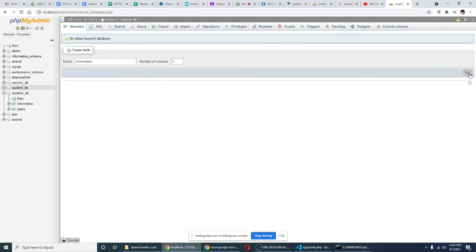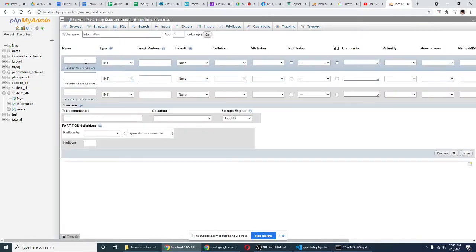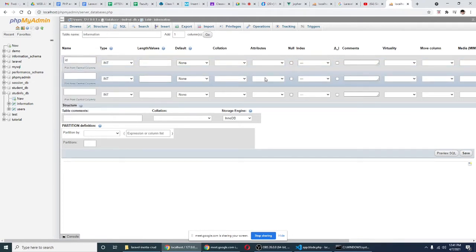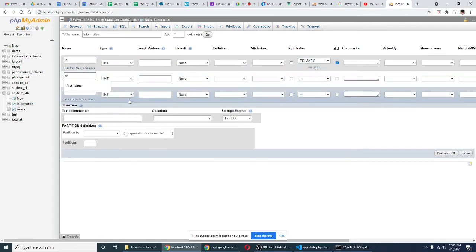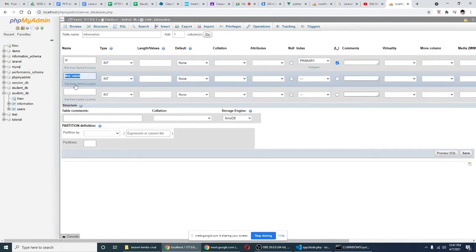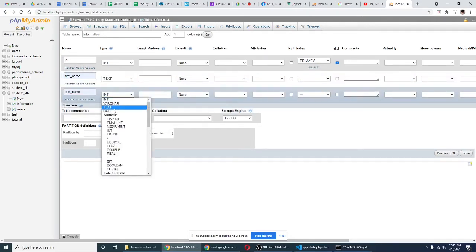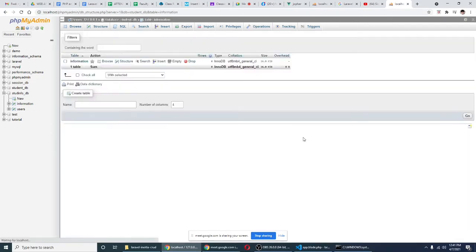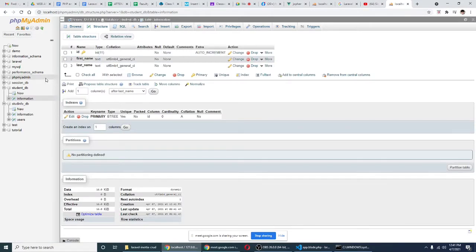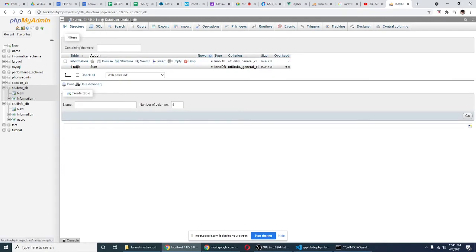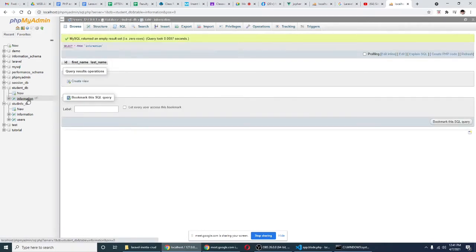And then let's try to create a table, name information, with 3 columns. For the first column, we have ID, and our ID is auto increment. Next we have the first name, and then the last name, text, save. So that is the structure of our database: student DB is the name of our database, information is the name of our table, and we have the following columns: ID, first name, and last name.